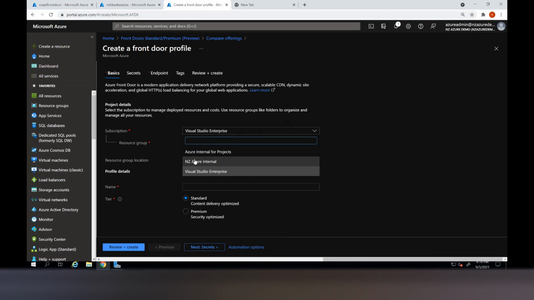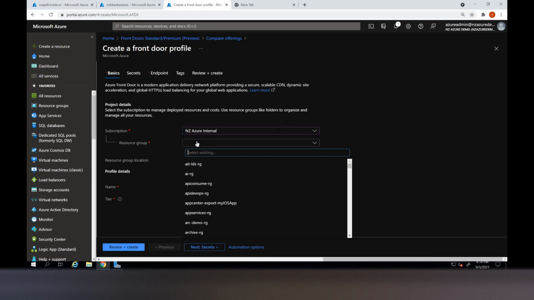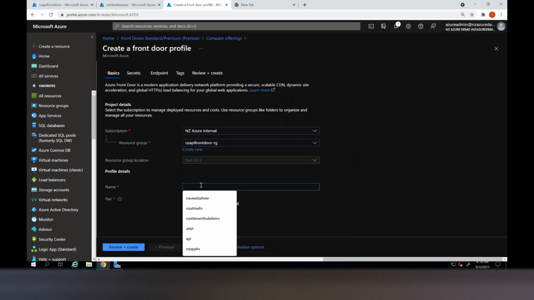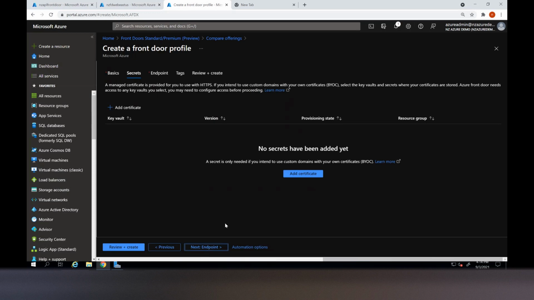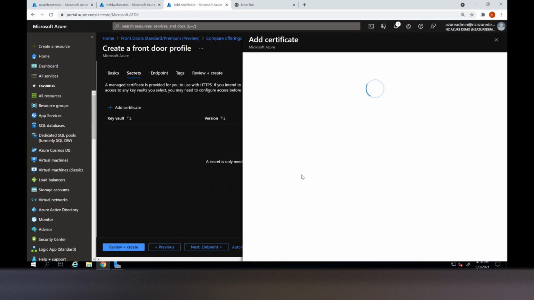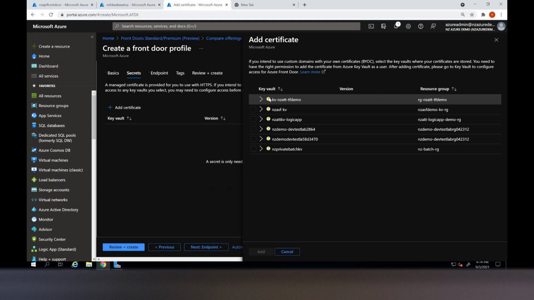So let's go in here. The usual stuff. We have to provide the resource group, and here we're going to provide. Okay, and we are going to go with security optimized. So first of all is secrets. So now it can get those secrets from KV.